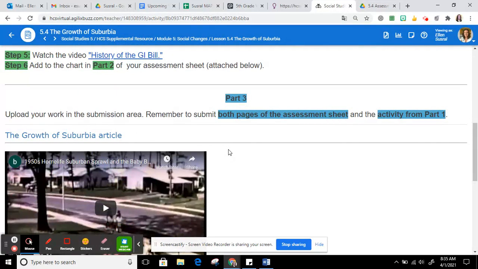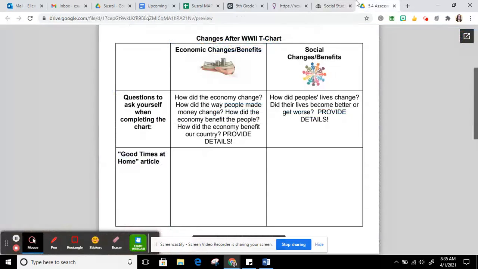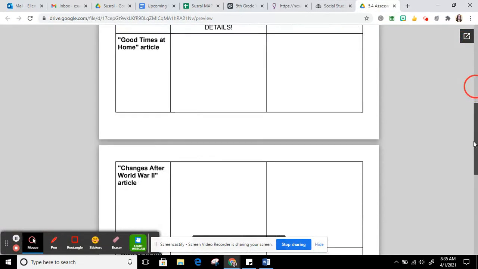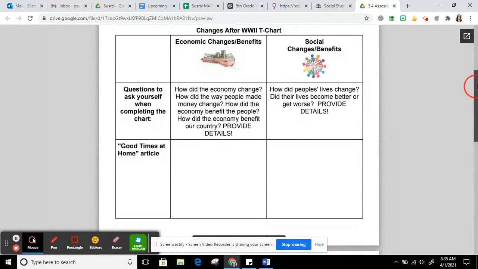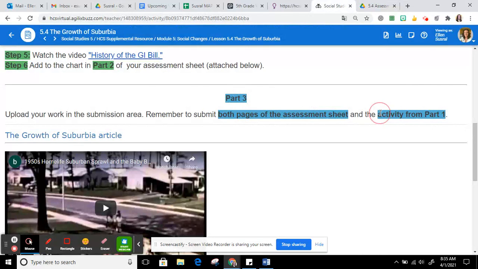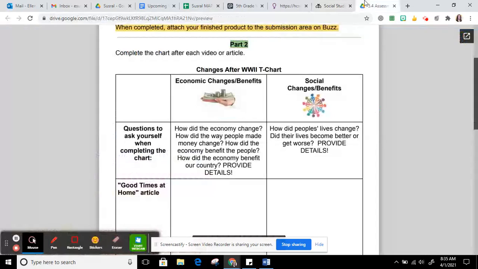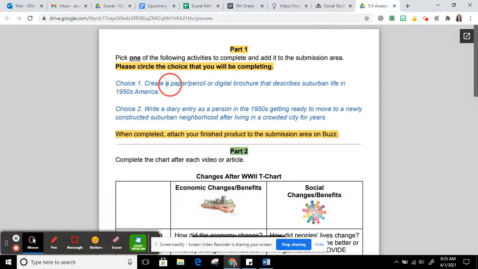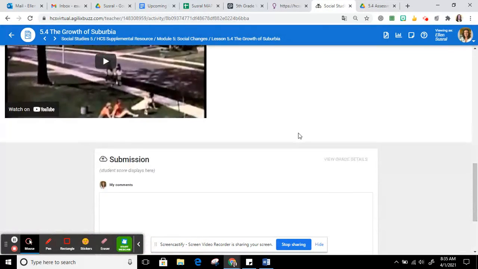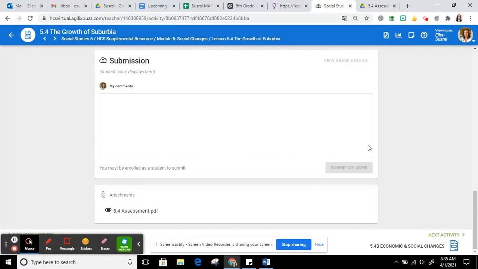Part 3, you're going to upload your work. Now remember, to submit both pages of the assessment sheet, you want to submit both of these pages because both pages have part of that chart. And you're also going to want to submit your activity from part 1. So for part 1, if you chose to do a paper and pencil or digital brochure, or if you decided to write out your diary entry or type it on a Google Doc, you want to make sure that you submit part 1 as well as these 2 worksheets for part 2. Okay, so that's on here. And you'll just submit it by clicking on that blue plus button and attaching your work.